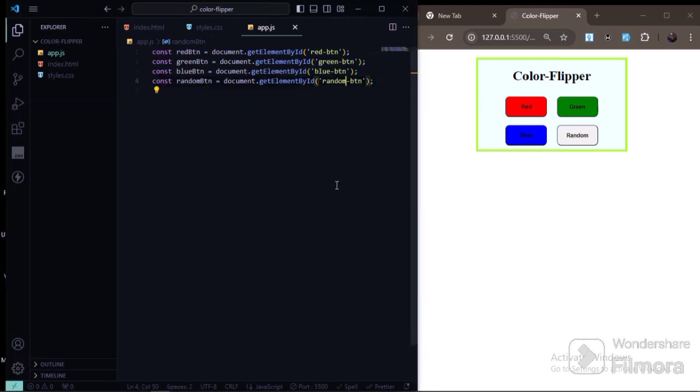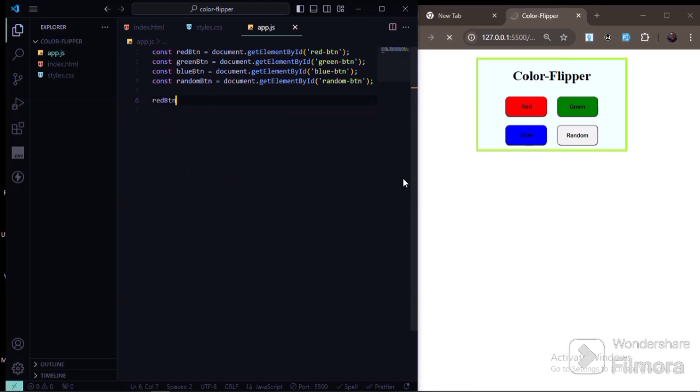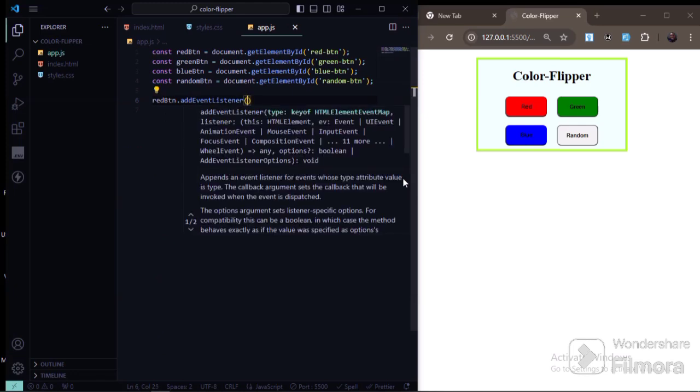Okay. We have all of our buttons selected. So what do we want to do? We have to add event listeners to each of the buttons. So for the first button, my red btn, I'll be adding an event listener. What event are we listening to? We're listening to the click event.